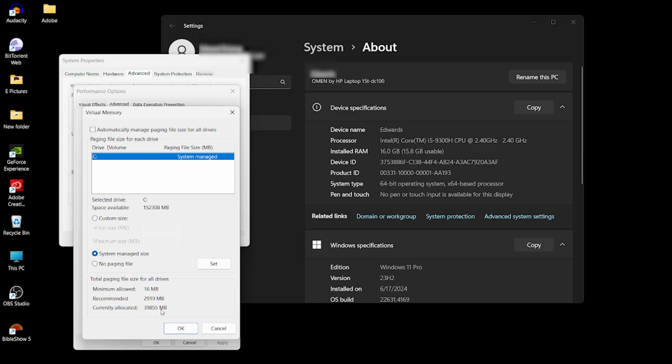Now, because I have done mine before, I won't be able to make any changes on it again. If you find your currently allocated size below your recommended, what you just need to do is this. Let's check this Custom size. Now what we're going to be doing is the initial size, which is my 16 gig of RAM. We put it here. Now let's do some calculations.